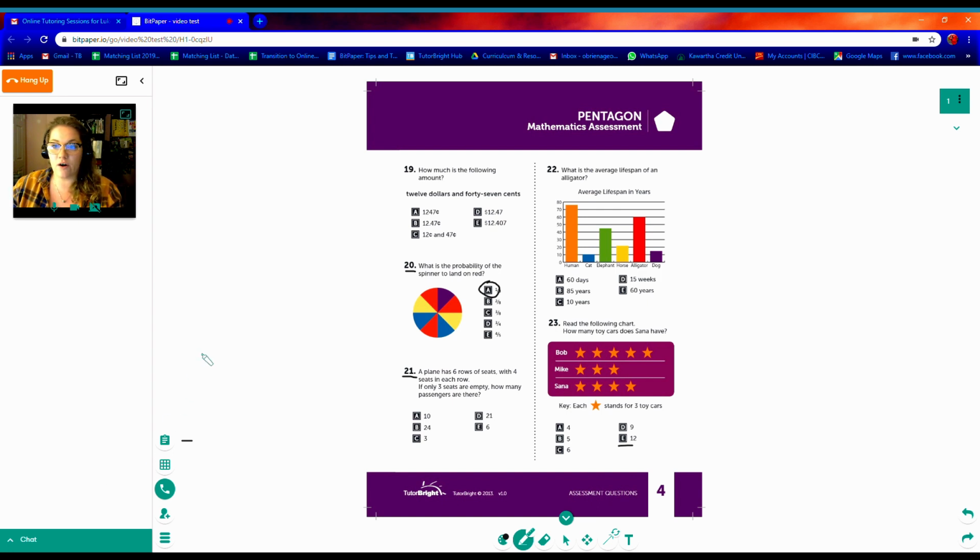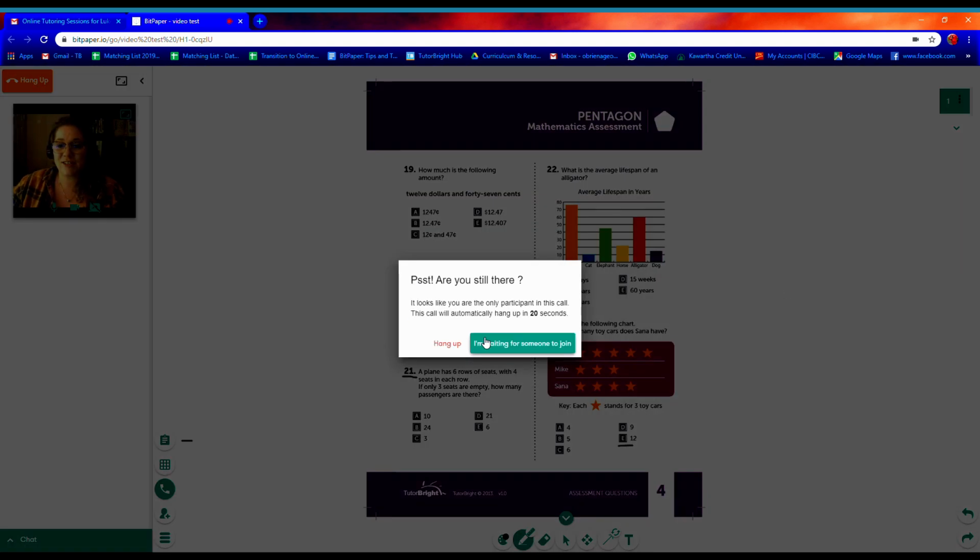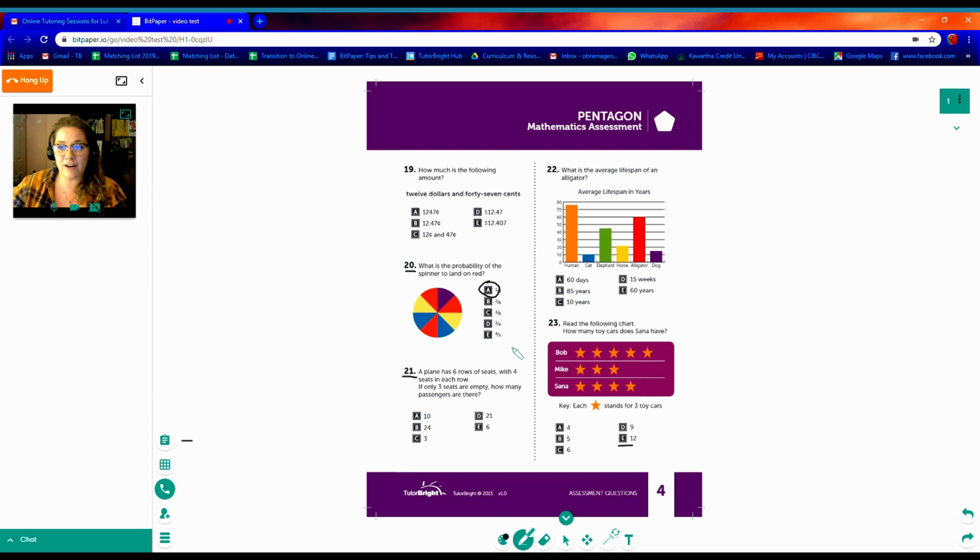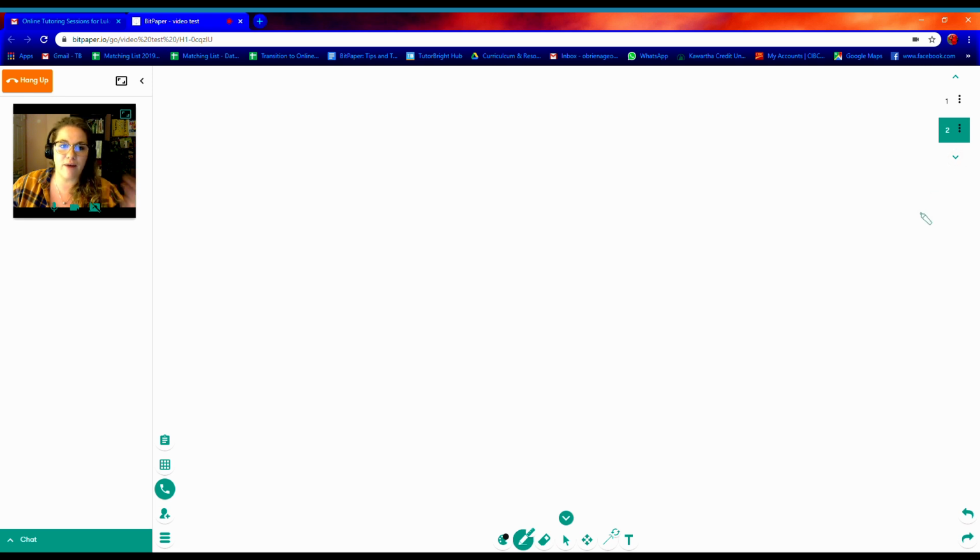All right, so another thing that we'll need to know how to do is to create new pages. Up here in the top right-hand corner, you'll see where it says number 1, and there is an arrow below it. Let's click on that arrow and we can create a brand new page. Now you can create as many pages as you want. This is a good way to keep things organized so you're not putting things on top of things, creating a new page whenever you have a new task.